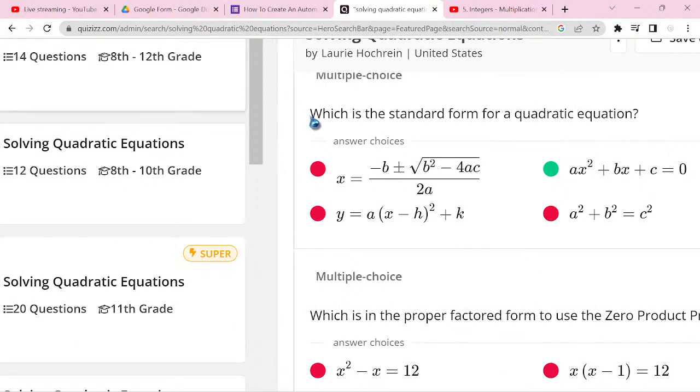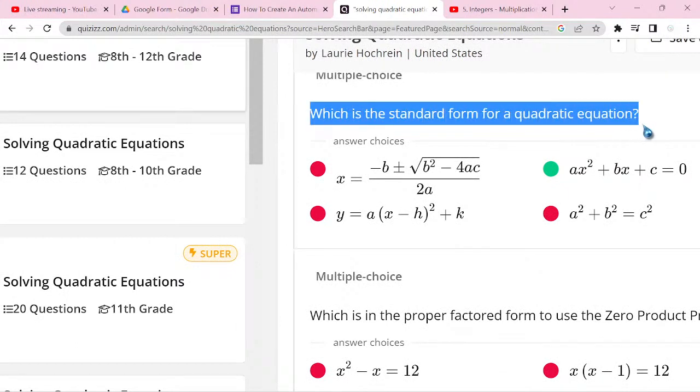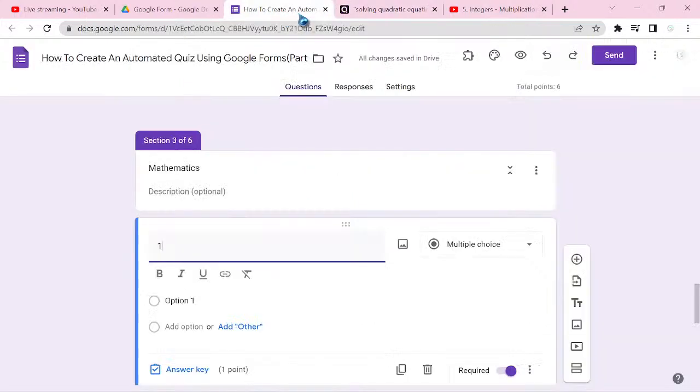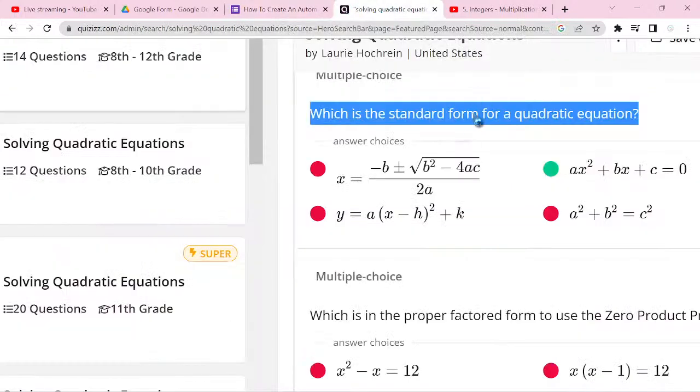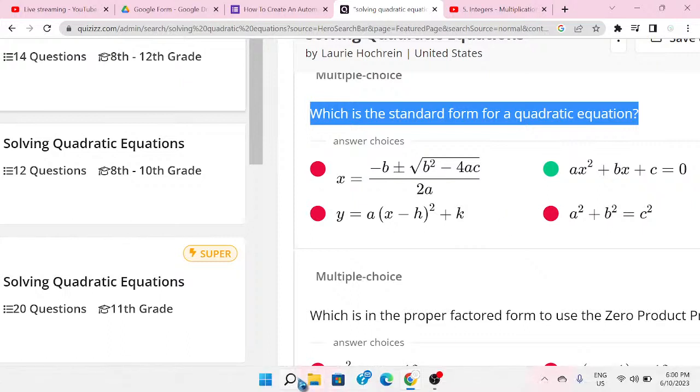So I can easily copy this question here, Control C to copy this. When I copy this, then I'll go to my form, then I'll do Control V. Okay, which is the standard form for a quadratic equation? I've copied the question, but the problem is this: how can I type this here? It's not possible. So that's why you now go to your search menu of your system. If you are using Windows 7, 8, 9, 10, you see it by the left hand side here. But for Windows 11, you see it at the middle here.